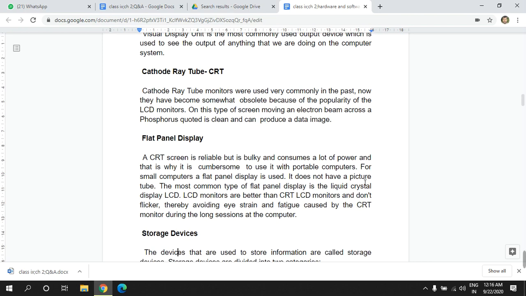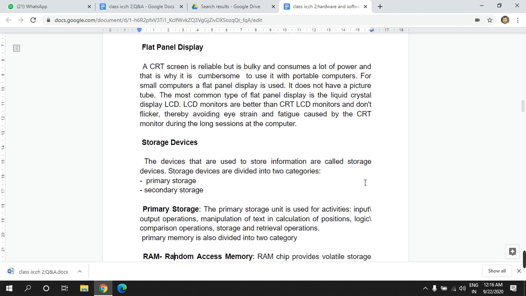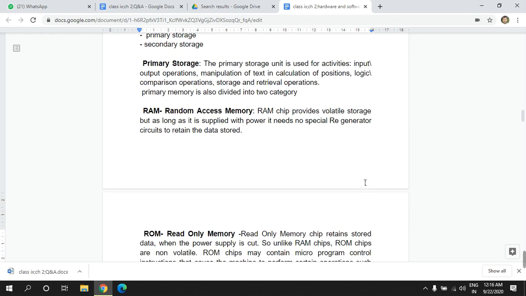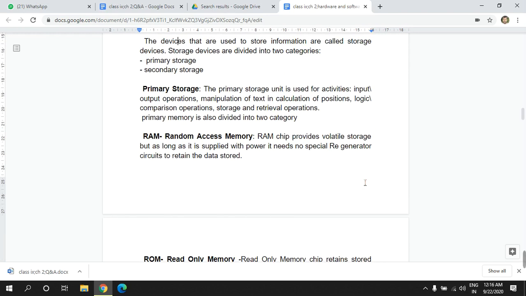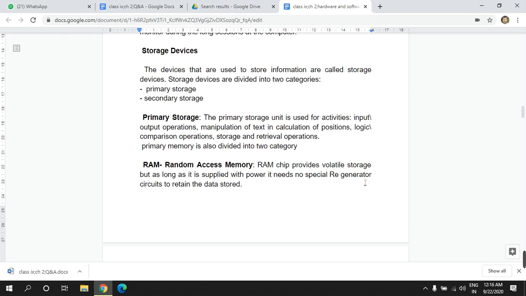Now another type of hardware devices are the storage devices. So obviously when we work on a computer, we need to store the data and information somewhere. So these storage devices are responsible for storing the data and information in a computer system or a mobile phone or whatever. The storage devices are broadly classified into two categories. The first category is the primary storage, and the second category is the secondary storage.